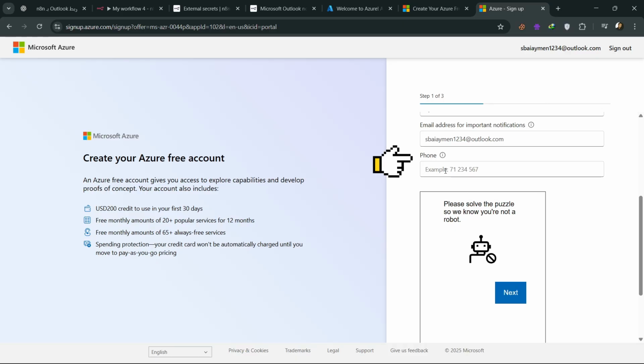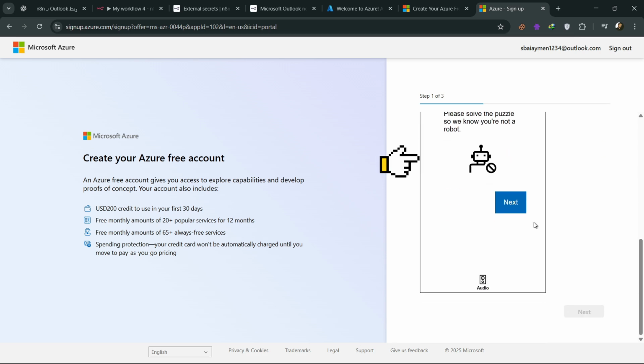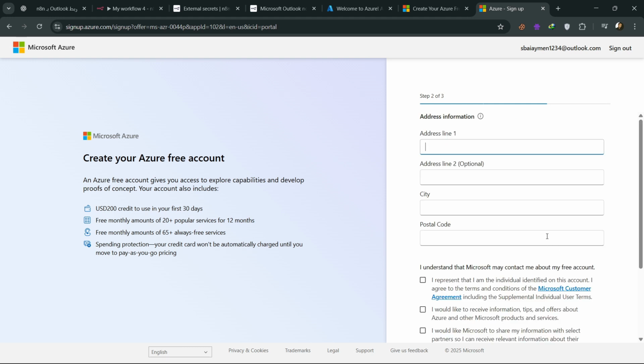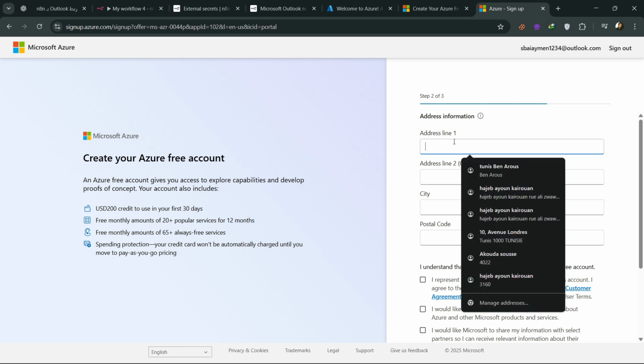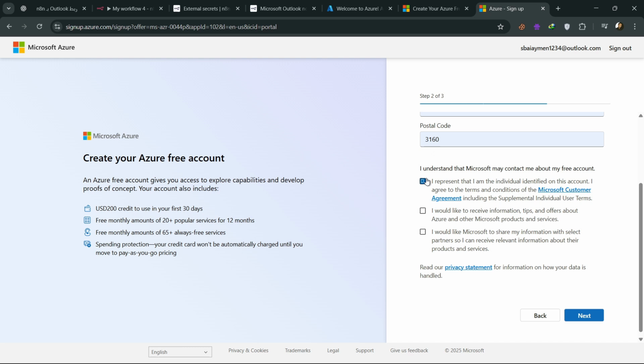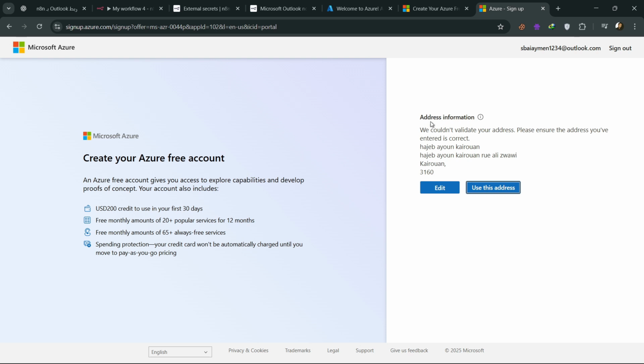Step 2. You will need to verify your identity by phone. They will send you a text message with a code. If you complete this information and confirm, here's exactly what will happen next. First, enter your address. Address line 1. City. Postal code. After filling the form, scroll down and check the required boxes to accept the terms.